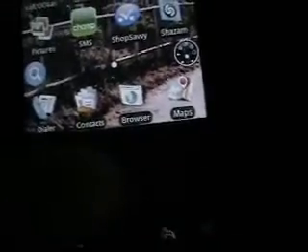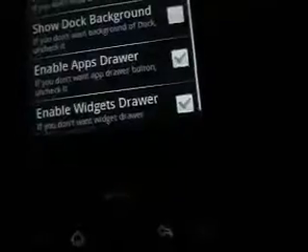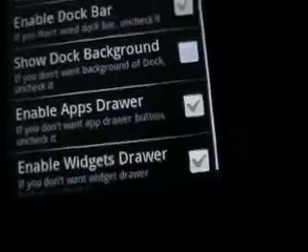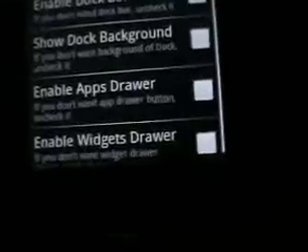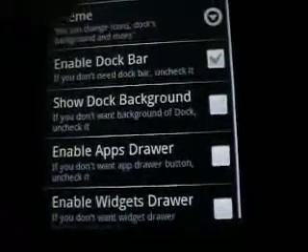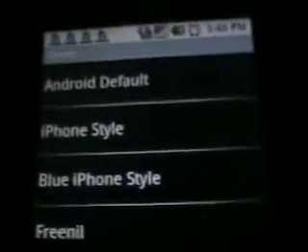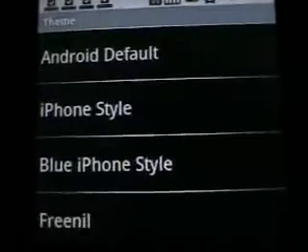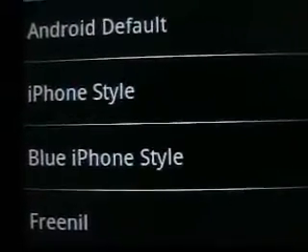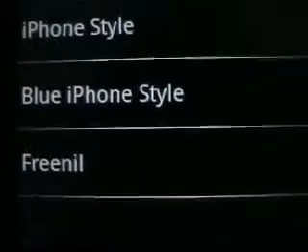And if you notice that when I went to preferences, that's when you saw the little app drawer and the widgets drawer come up. You can take that on or off to give yourself more screen room. I'll choose to take it off. But what I really want to show you guys is the theme. Of course, there's a default Android theme and there's the iPhone theme, like every other phone for some reason. Everyone wants their phone to look like an iPhone.